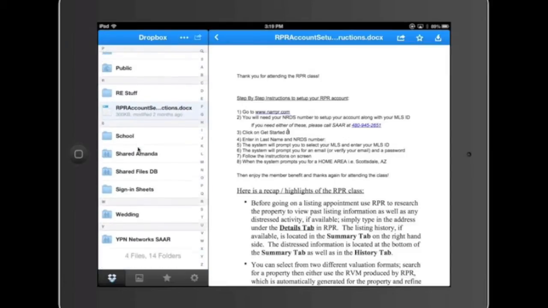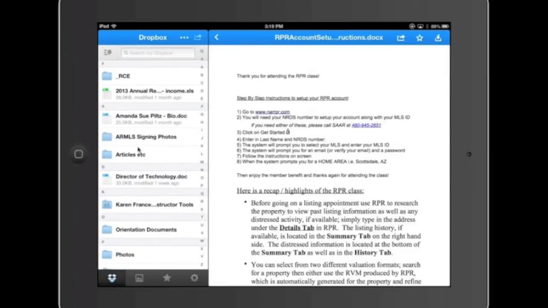Now, with Dropbox, you can't really do much editing. Dropbox is really, again, just like a filing cabinet. It's not a word processing machine. It's not a photo editing machine. All it is is a filing cabinet for you to keep your files and access your files from no matter where you are. So if we want to be able to edit these documents, we're going to have to go to a different app.